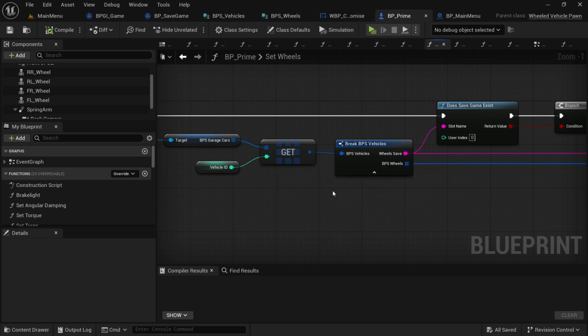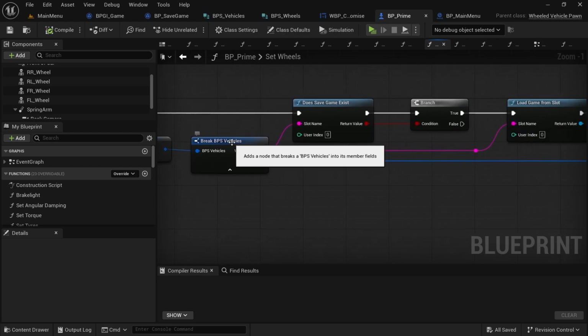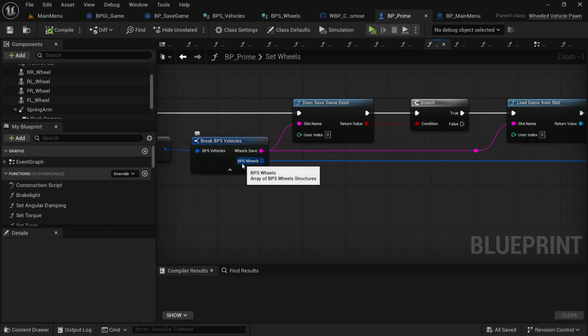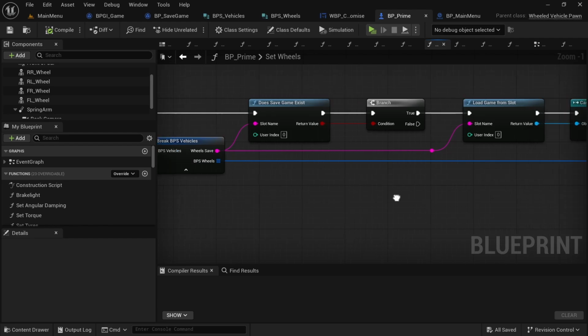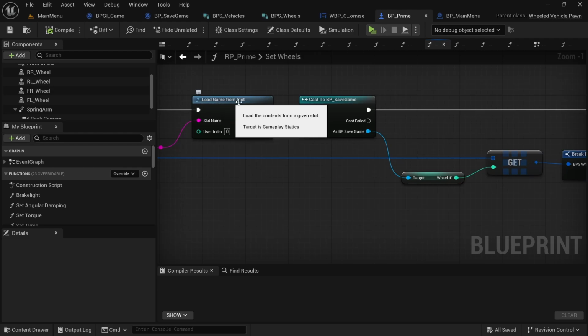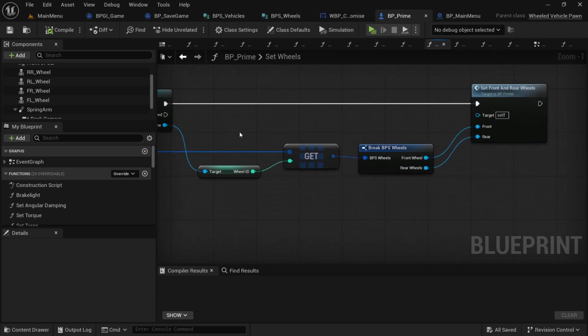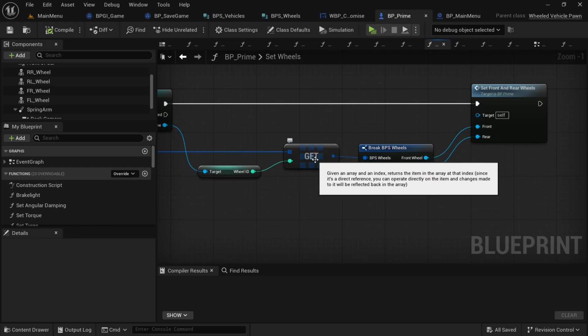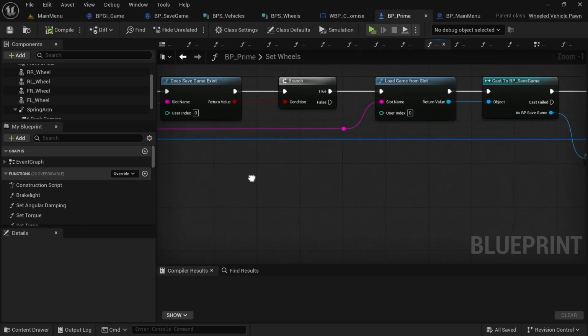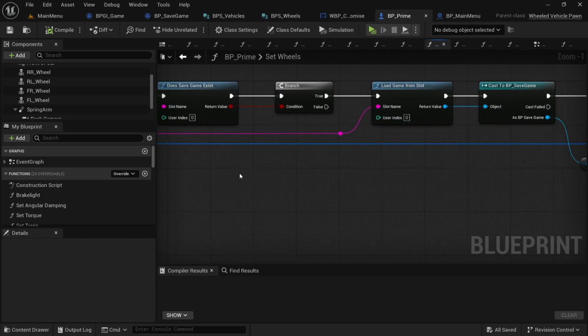And then once it knows which car is selected, you then break the blueprint structure for the cars, and then you get the BPS wheels, which is now the embedded structure for that car. And then from there, you then get the wheel ID from the BP safe game, and then there you get a get again, because it comes from the wheels blueprint structure, which is an array.